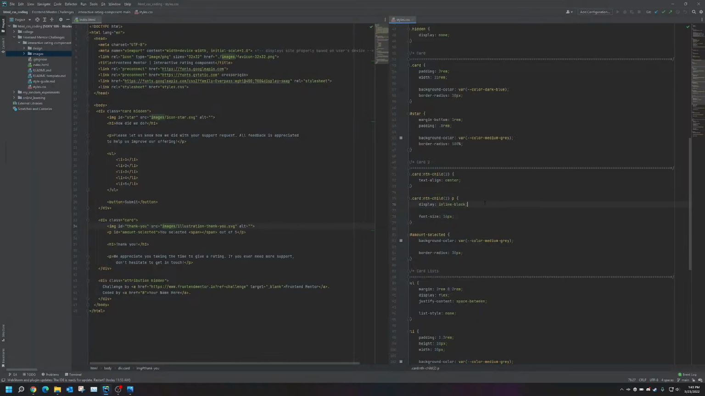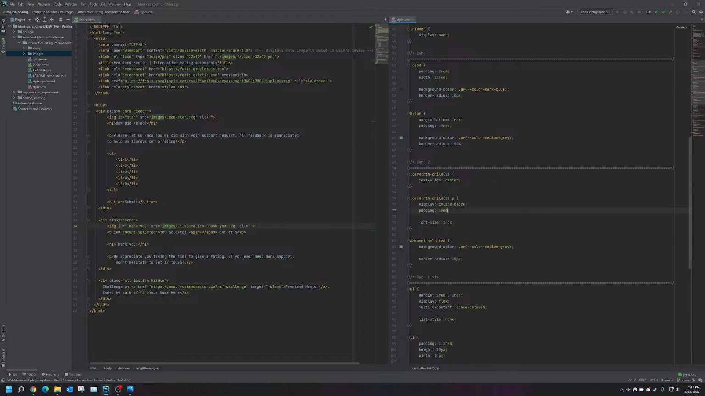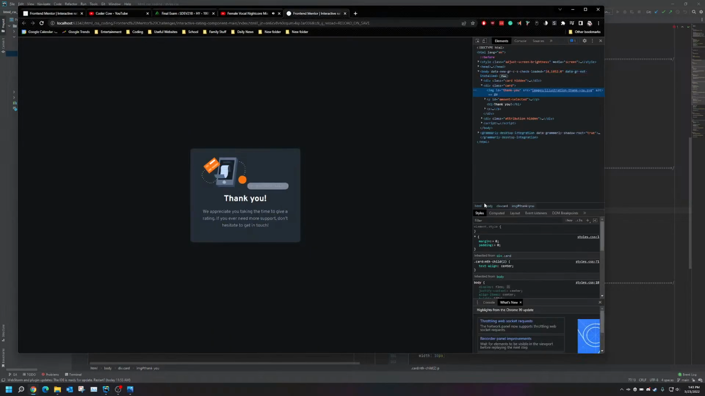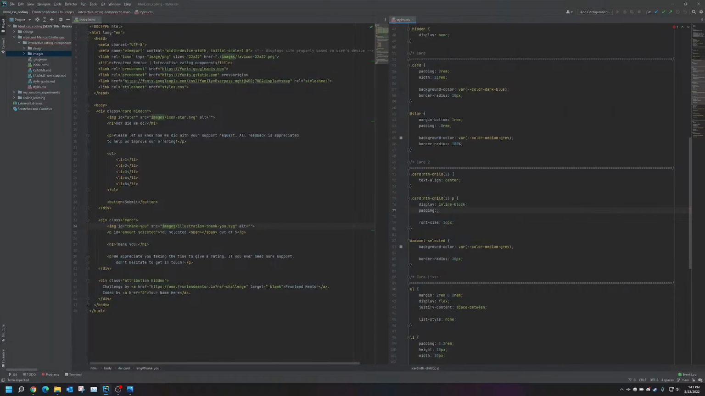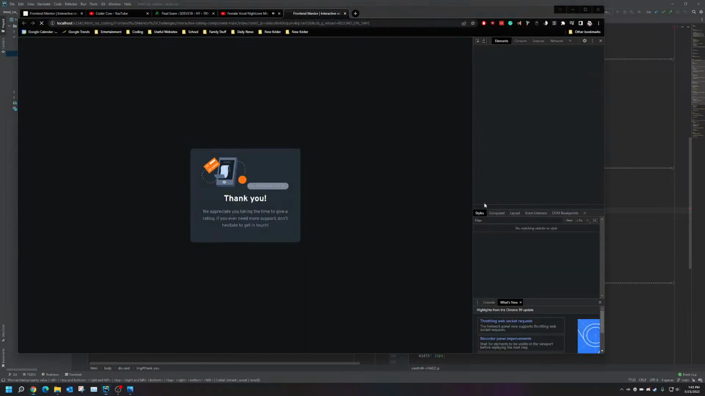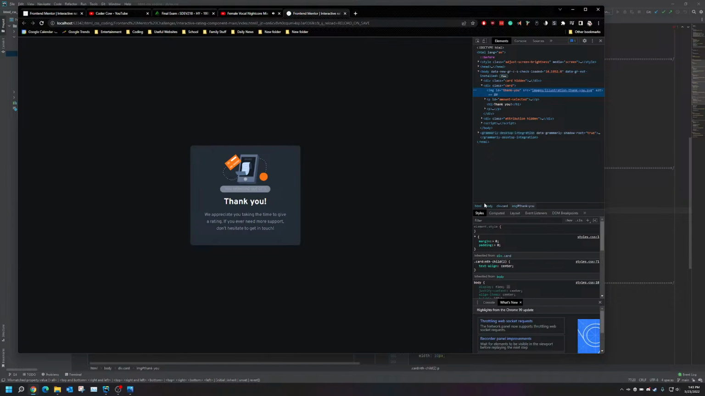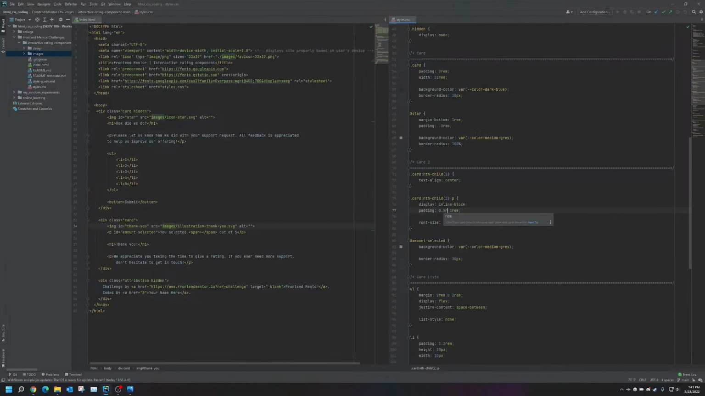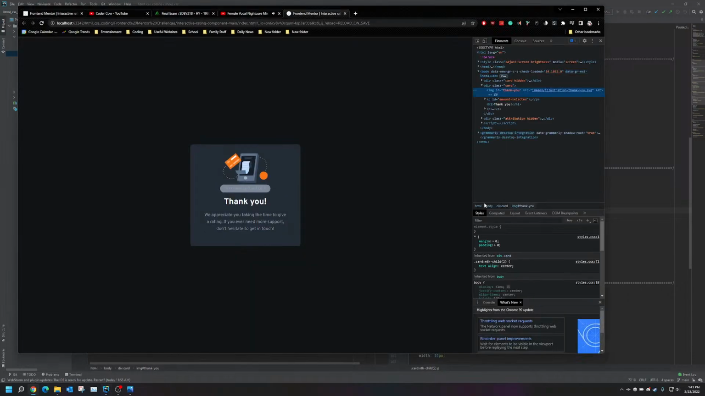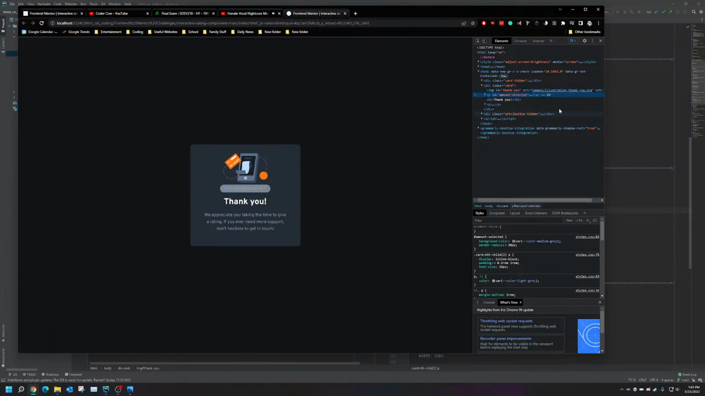And then we can do some sort of padding, one rem. Okay, well, definitely not one rem. Not like that. Probably a left and right. So one rem. How's that? Okay, there we go. That's a little bit too much. Hey, nice.